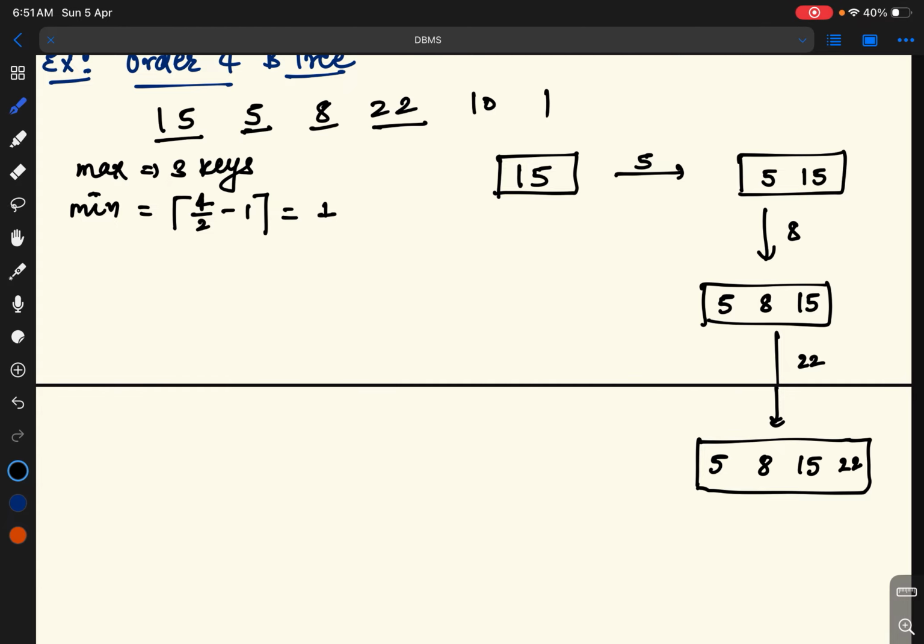But a node can have only 3 keys at max. Here we have 4 keys, so we need to split it. We pick the middle element and split based on that. But here you realize that there are 2 middle elements, this or this. So which one to pick? We can choose any one. We can either pick 8 or we can pick 15.